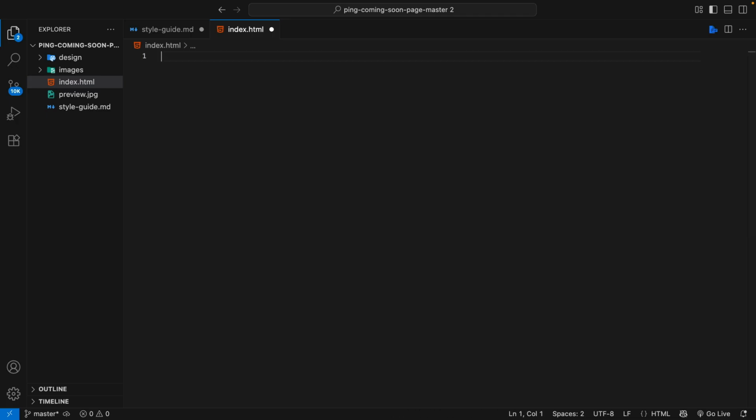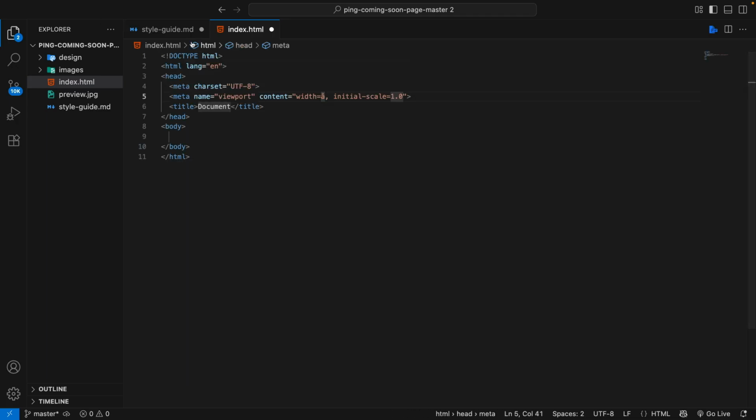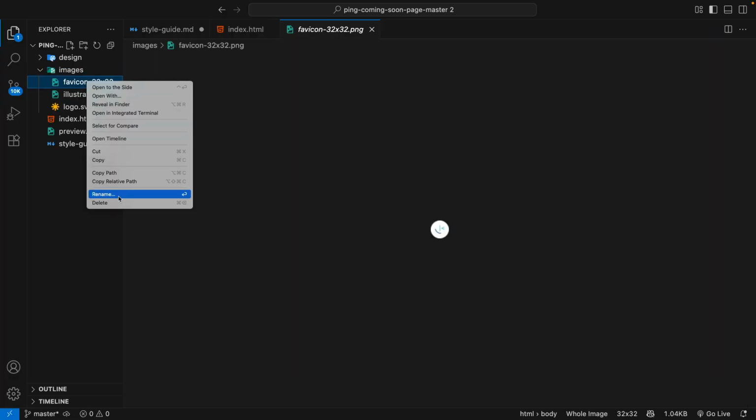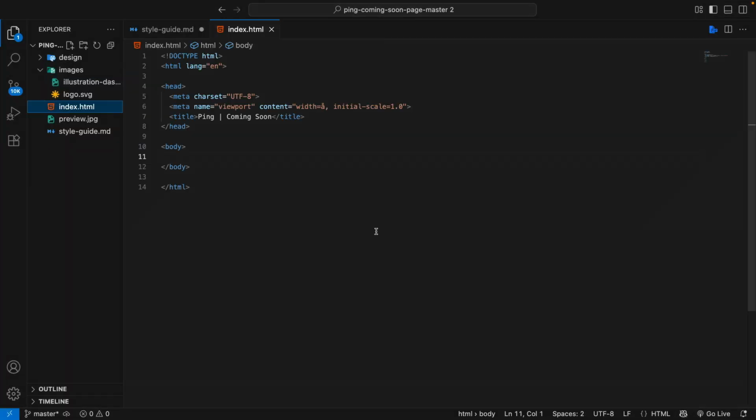I like to make my own HTML, so I'm just going to make my own boilerplate. We'll make our page title Ping. We'll put a pipe, and we'll say Coming Soon. And then we go into our images, and I'm going to get rid of the Frontend Mentor favicon. Don't want that in there.